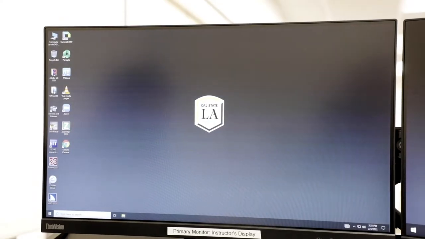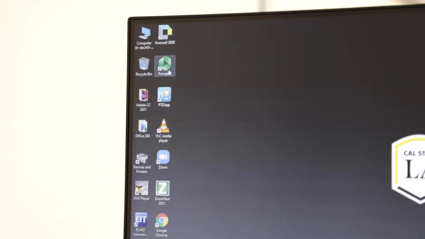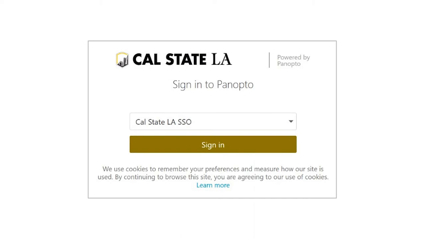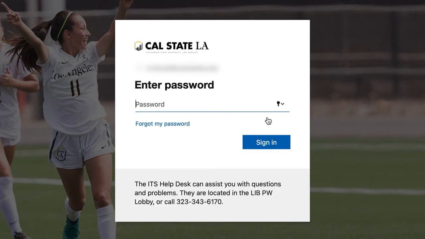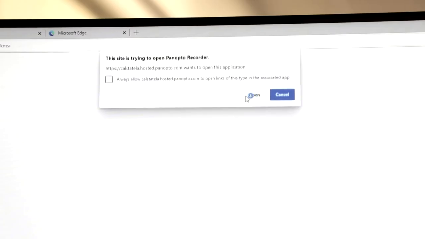Launch Panopto by clicking on the Panopto icon on the desktop. The sign-in prompt for Panopto will appear. Select CalStateLA SSO. Log in using your full CalStateLA email and password. You will then see a prompt stating, this site is trying to open the Panopto recorder. Select Always Allow and Open.